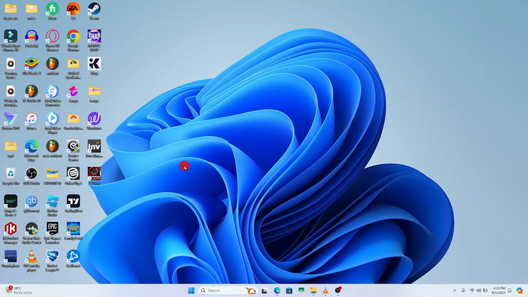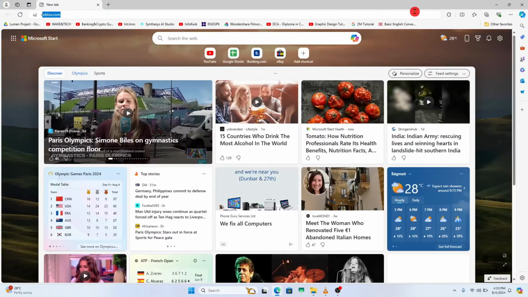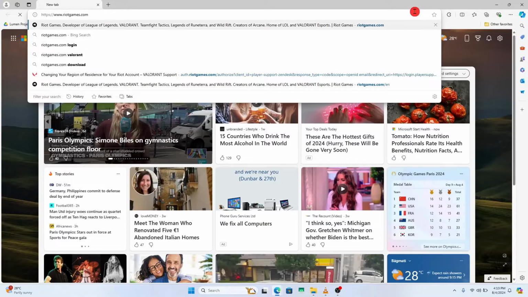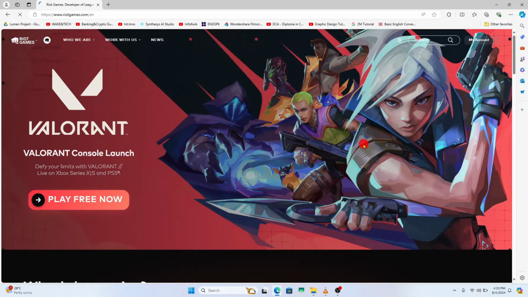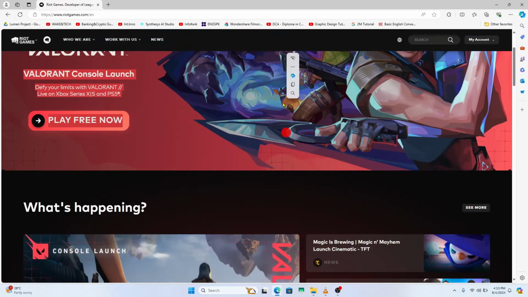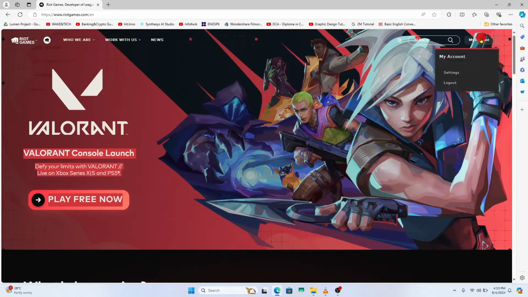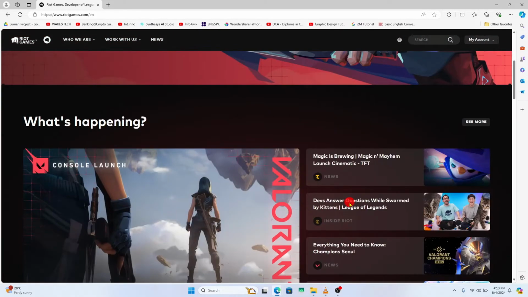If you have an account that you wish to recover on Riot Games, then open up your web browser and then in the address bar type in riotgames.com and press enter. You will now be taken into the official Riot Games website. You can sign in if you have another account by clicking on the sign in button at the top right corner and choosing my account.